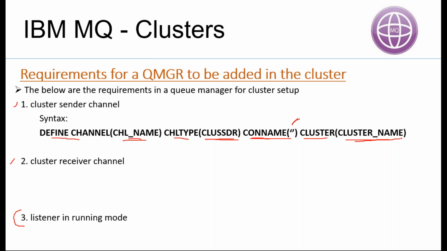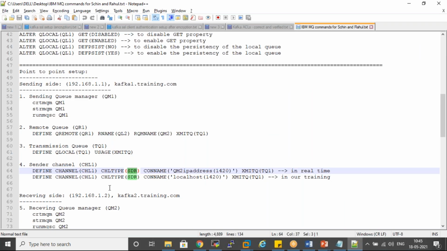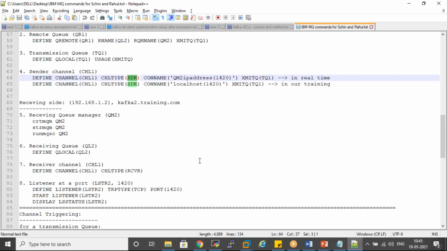Now let's come to the cluster receiver channel definition. Before that, let's review the normal receiver channel definition. So what is the syntax of a normal receiver channel? Sir, same sir. See, here it is. Define channel, your receiver channel name, and then channel type is RCVR. This is the normal receiver channel.